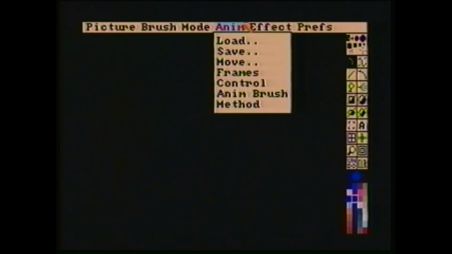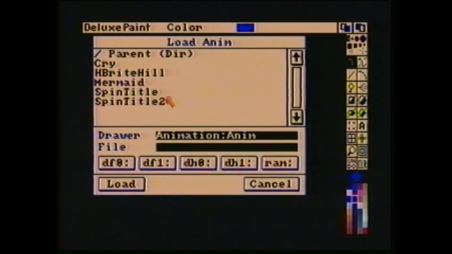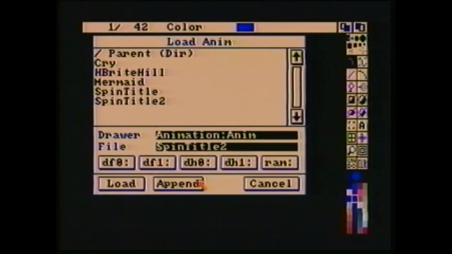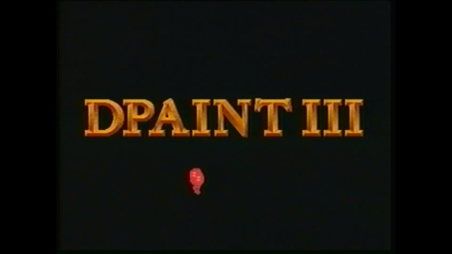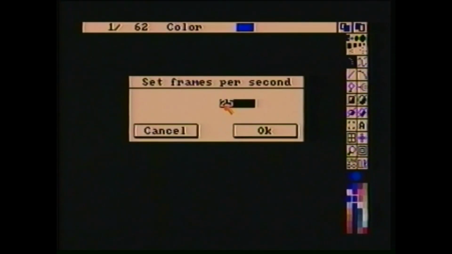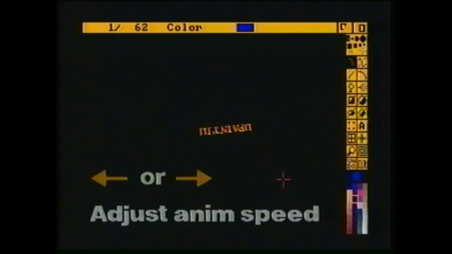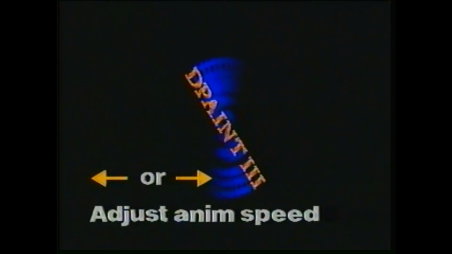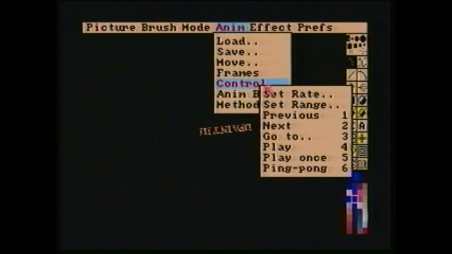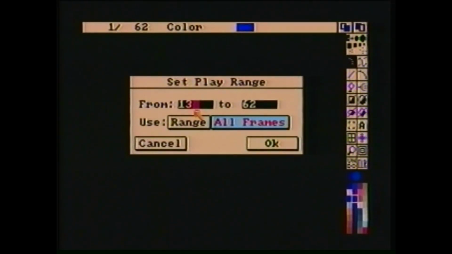The anim load requester works the same as load picture. When you load an animation, it replaces any other animation which may be in memory. When you append to an animation, the loaded frames will be added to the end of the current animation. Control Set Rate displays a requester allowing you to set the number of frames per second rate of your animation. You can also adjust the playback speed using the left and right arrow keys while an animation is playing. Control Set Range lets you specify a particular range of frames to play.